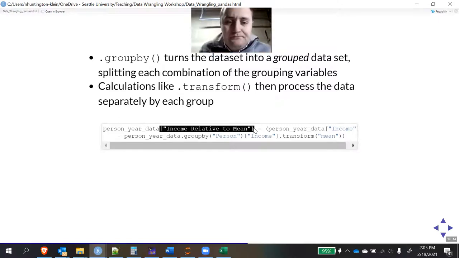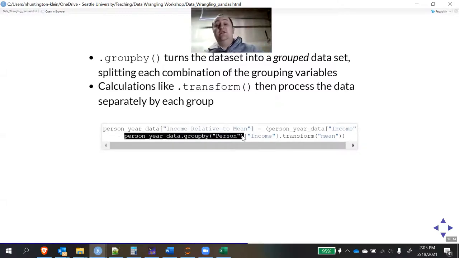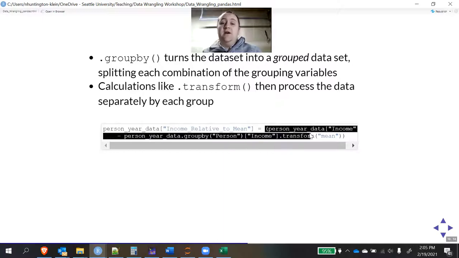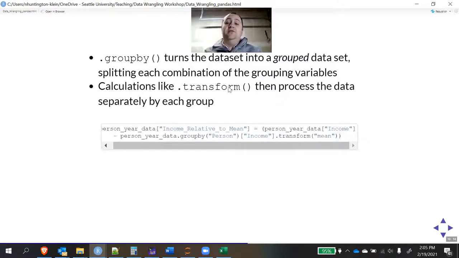So if I want to get your mean, I should take my data and group it by person, right? Here I've got person year data. I'm grouping it by person. So now when I do a calculation, it's going to do it within each person. I'm going to be working on the income variable. I'm going to use a mean transformation to calculate the mean of income for each person. And then I'm going to subtract this from the original income variable so that I can get your income relative to your mean income in each year. You can use transform like this. Using transform here is important because it means that it lines up properly with the original data, which we want. And the function that I'm passing it is in quotes here.